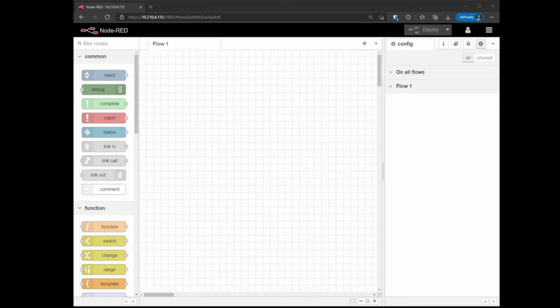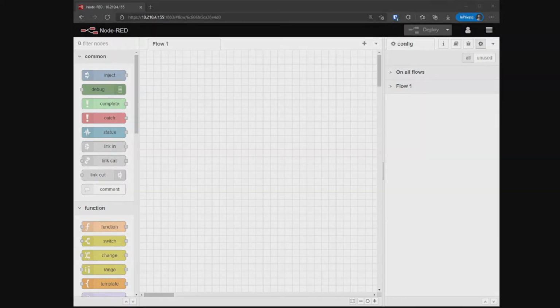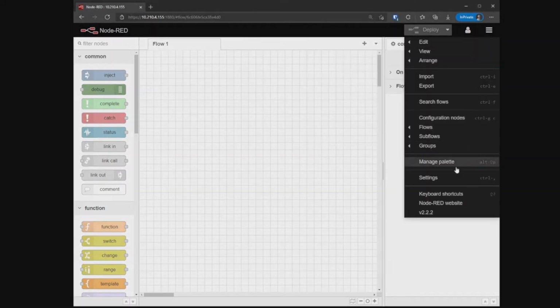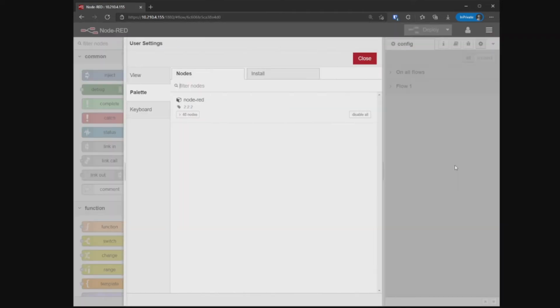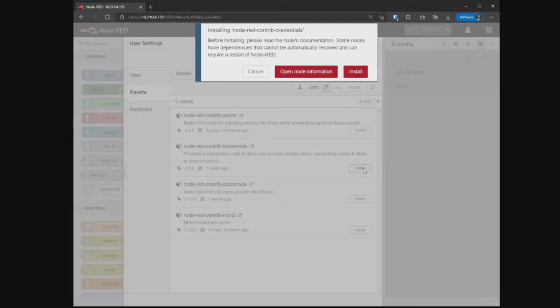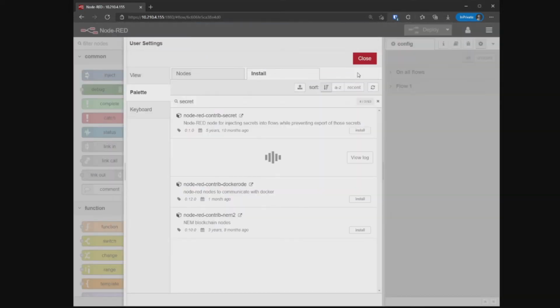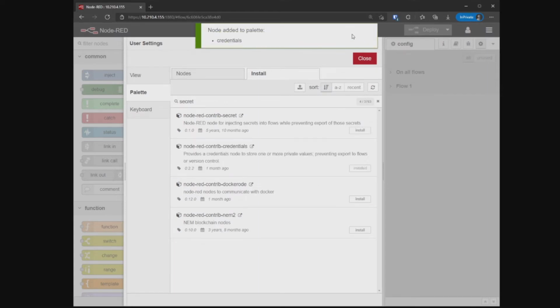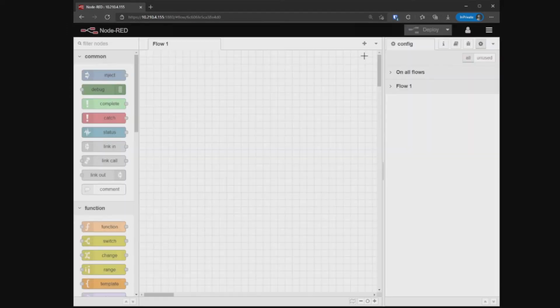So let's go and hunt for one of these. What I want to do now is start storing secrets. And I want to do it in a manner that it's going to store it inside that encrypted blob. So if I go to Manage Palette and head over to Install and look for something called Secrets, there's a plugin there called Credentials. And this plugin allows me to store secrets inside that node, inside the encrypted blob inside Node-RED, to use within the flows.